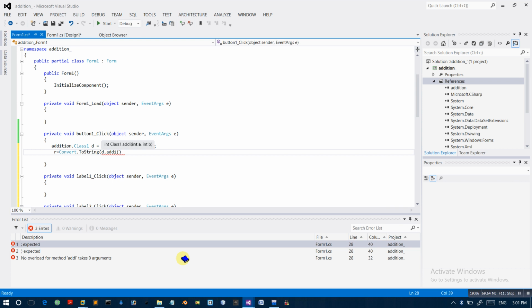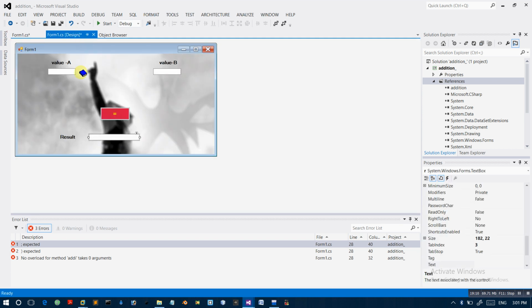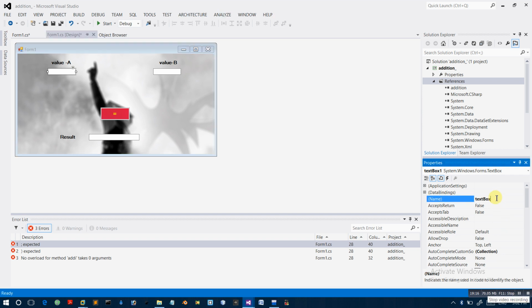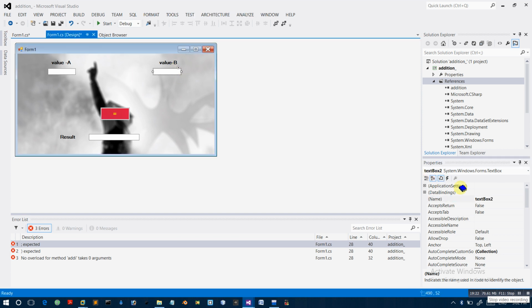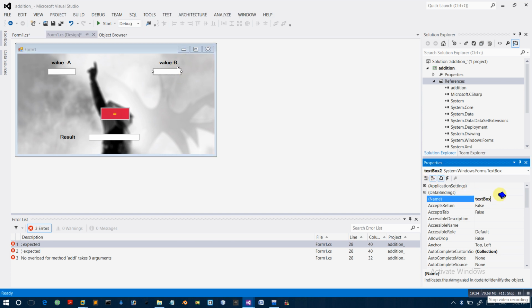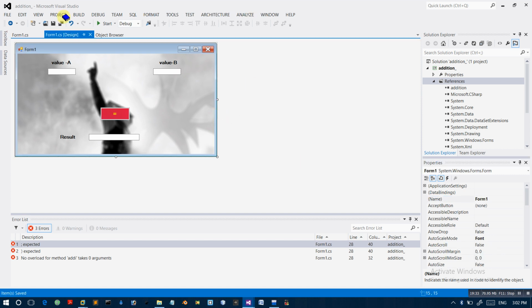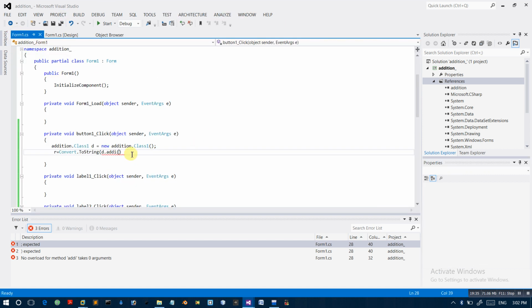So what name is given to text box 1? Change that name. Click on this. Change the name of the text box. Write it as T1. Then click on this text box, sorry, text box T2. Again Control S. Form 1, D.